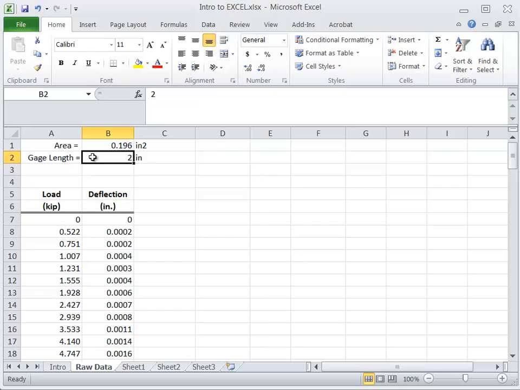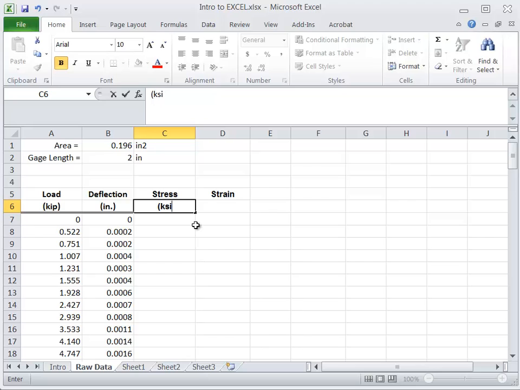And that would then calculate the area of my specimen. We're also going to assume that the gauge length for my specimen is 2 inches, and we're going to then create our stress and strain curve. Okay, so the first thing we have to do is we have load and deflection data. We have to convert that into stress and strain data, and so I'm going to create 2 columns here. I'm going to call this one stress, and I'm going to call the next column strain, and my units for stress are going to be KSI, and my units for strain are going to be inches per inch.